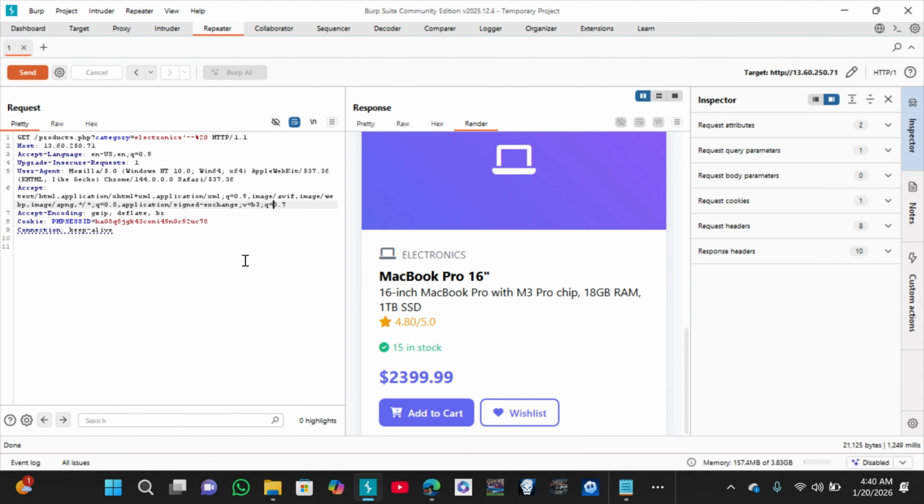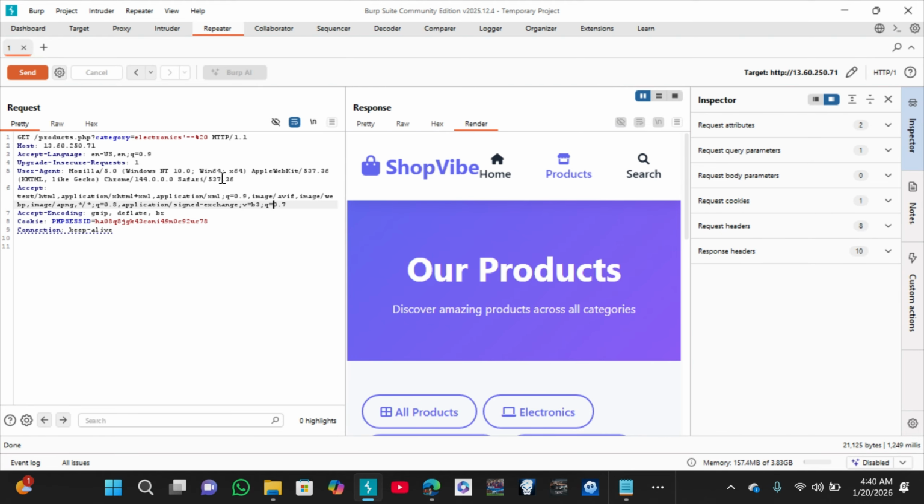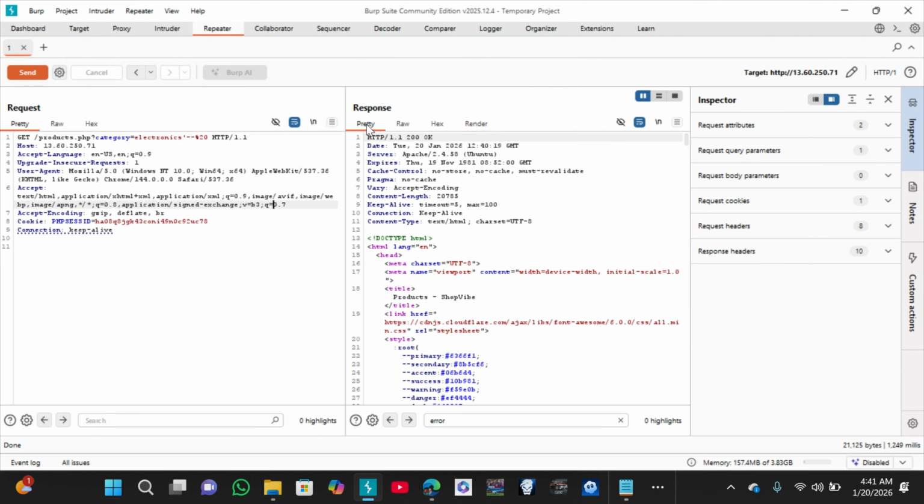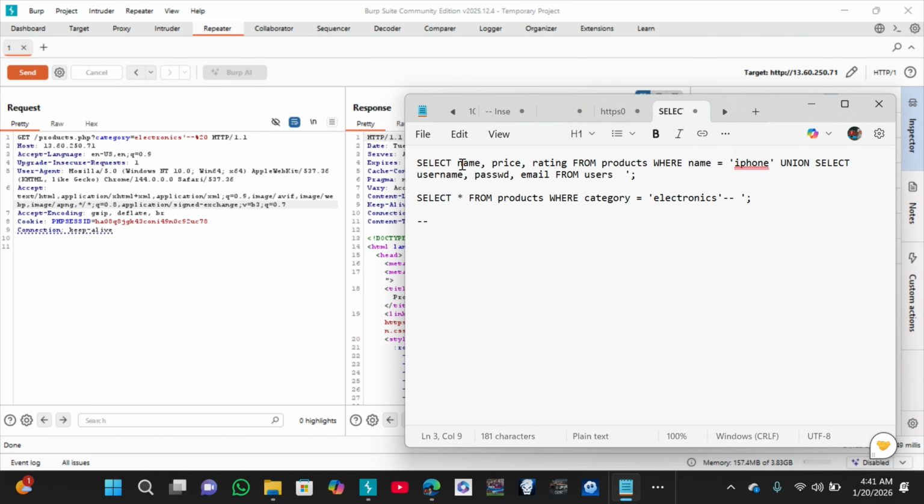Now, let's continue on this. What we're looking at is the SQL injection union attack. An SQL injection union attack has two requirements: both the initial query and the other query you're adding must return the same number of columns. Since this is retrieving name, price, and rating, 3 columns, the other query should also return 3 columns, like username, password, and email. You cannot retrieve 2 if this one is retrieving 3.